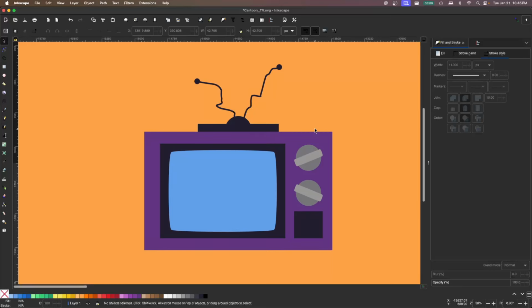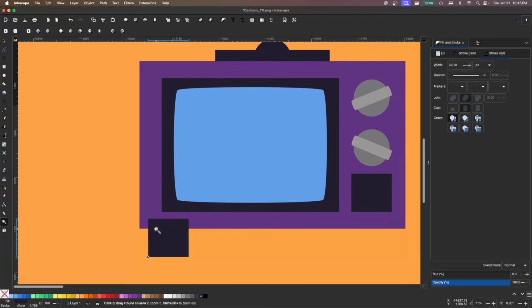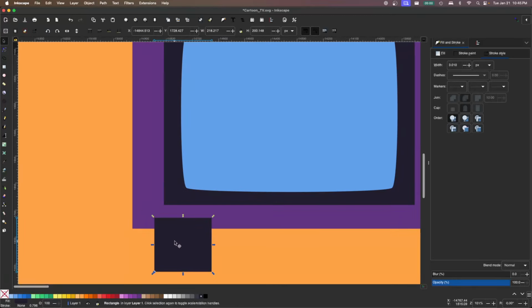The second to last thing that we need to create now is the legs for our television. So what I'm going to go ahead and do is duplicate this little speaker box here by right clicking, duplicate. I'm going to go ahead and zoom in by using the zoom tool over here. Click S on the keyboard to select the selector tool.